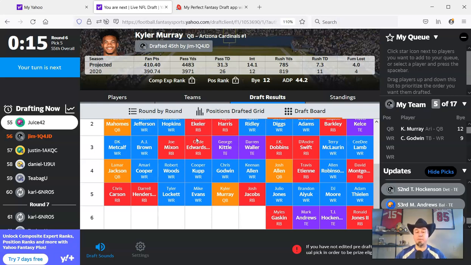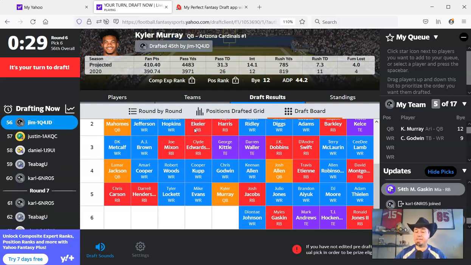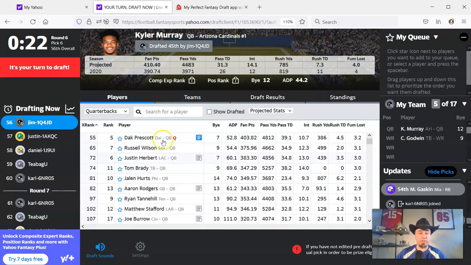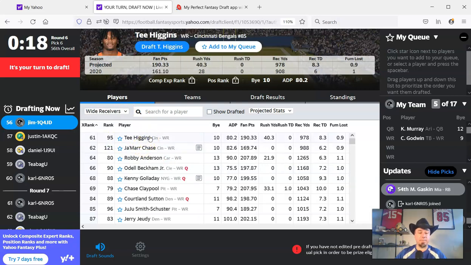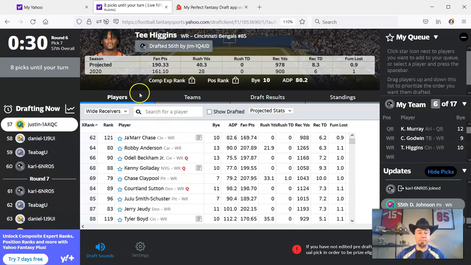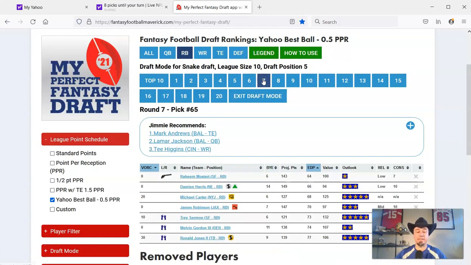And really the wide receiver position is so deep. It is just amazing how many excellent wide receivers are available going into the 8th round. We're talking top 50, top 60 value players going into the 8th round. So let's see here. If we go to wide receivers, T. Higgins right at the top of the list. That's perfect. Let's go ahead and take him. And there he is. Okay, so let's go to the next round.